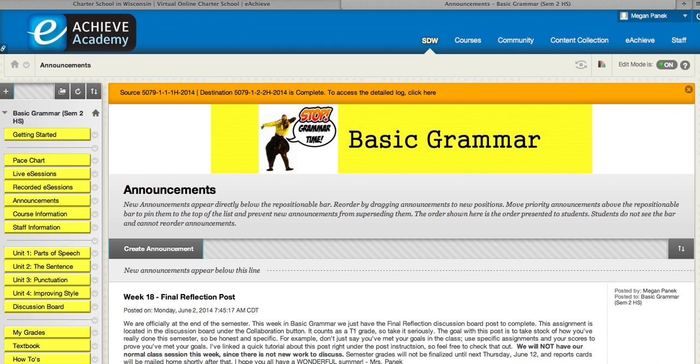But the main navigation of the class really happens over here on the left-hand part of the screen. These buttons that line up on the left-hand side are your buttons that allow you to navigate the class. And the buttons should be pretty much the same for every class that you would log into in eAchieve. And the buttons are placed in order of how you would use them. So obviously when you first start your class, you're going to want to start in the Getting Started button, and the teacher will leave instructions under that button for how to get started in the class.